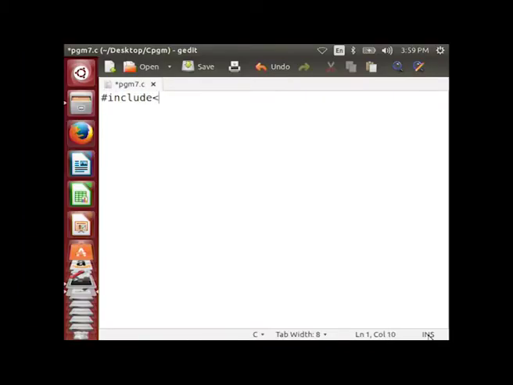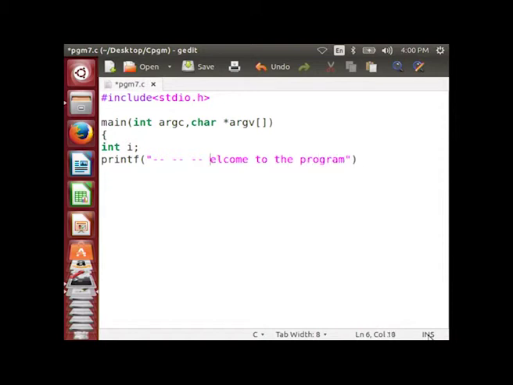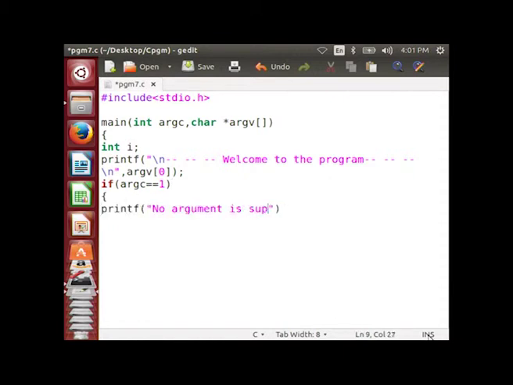#include <stdio.h>, then main, the arguments will be int argc, char *argv[], then start the curly brace, int i; printf("welcome to the program %s", argv[0]); if argc == 1, then within curly brace printf("no argument is supplied with the program, at least one argument is expected"), then close the curly brace.